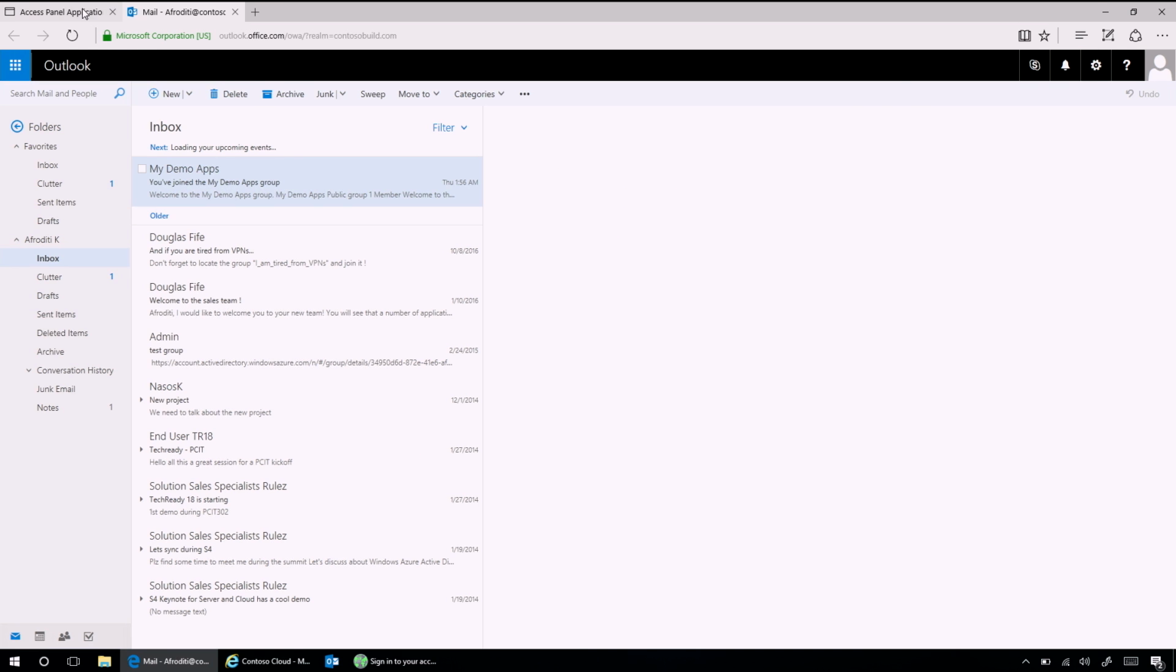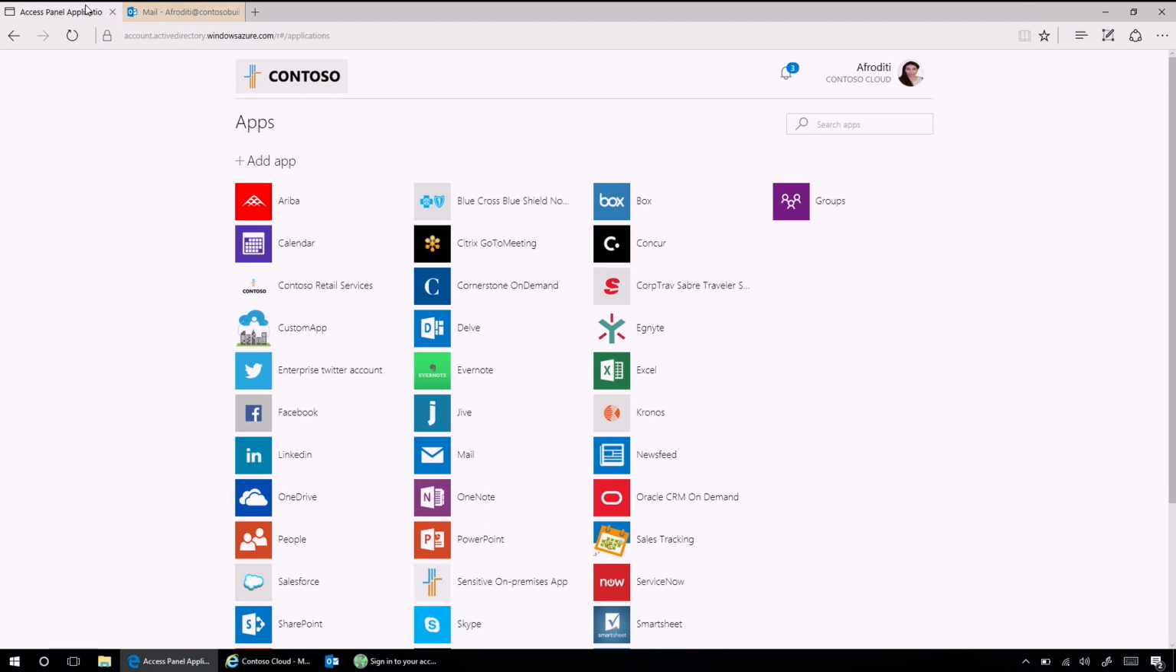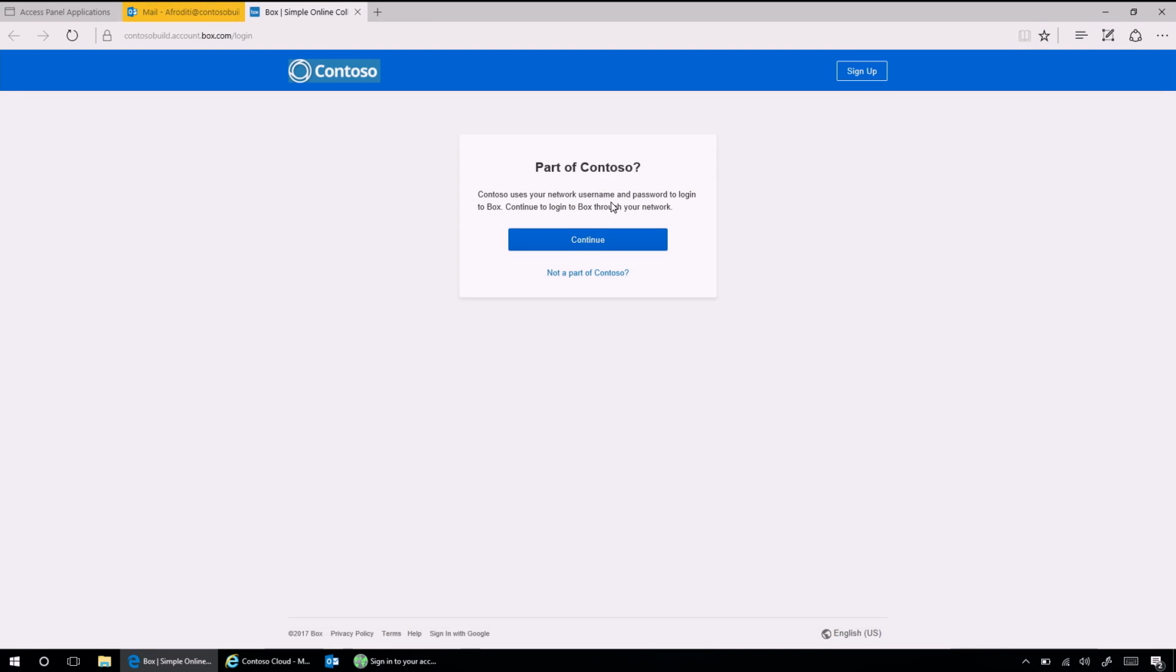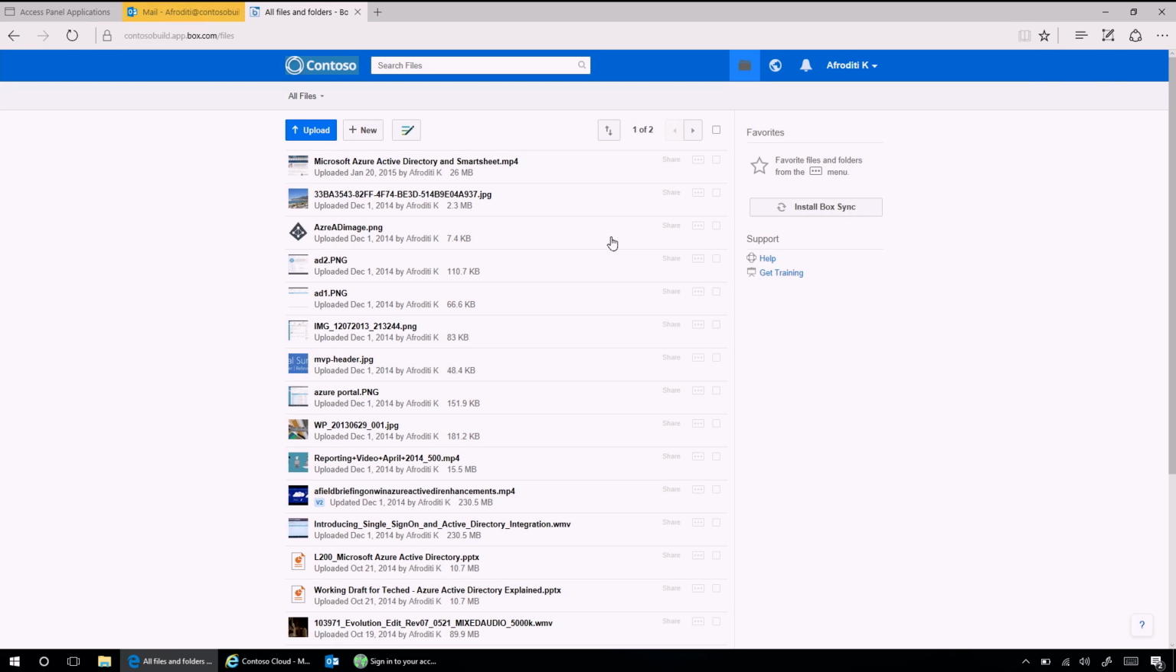You can do exactly the same thing with third-party apps, right? So it's not just Microsoft apps, it's also others. So let's take a look at Box. So I'm just going to click. I'm going to get single signed on into Box. I confirm that I'm part of the Contoso company, and boom, I'm in. I'm ready to start using Box to get work done. So this is really cool, right? Like that's that one username and password experience across all these applications.